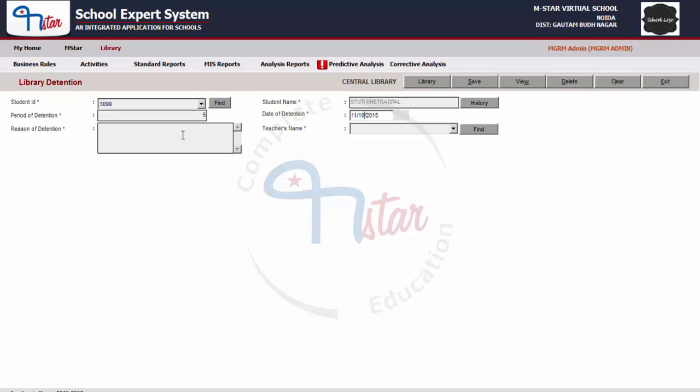In the next box, Reason of Detention, enter the reason for which the child has been detained from using the library. You can enter maximum 100 characters in this field and both text and numbers can be entered. Only special characters like comma, dot, slash and dash are allowed in this field. Also, this is a mandatory field to save the details in the screen.